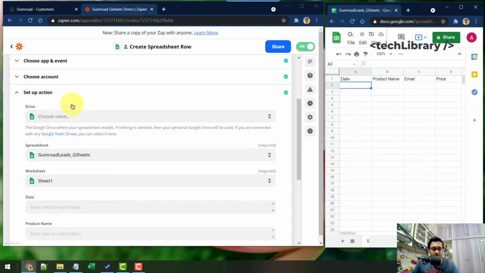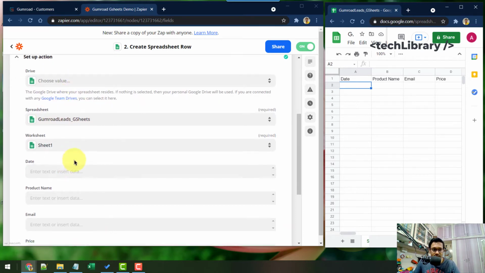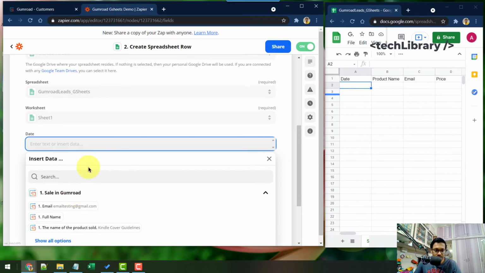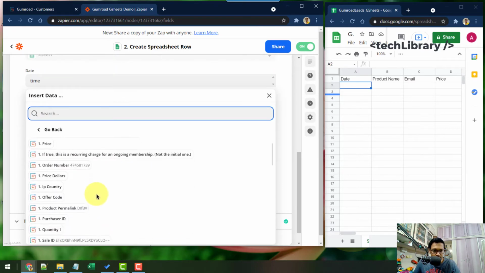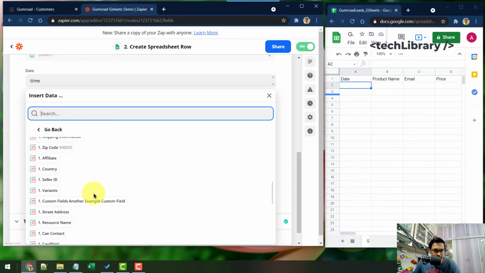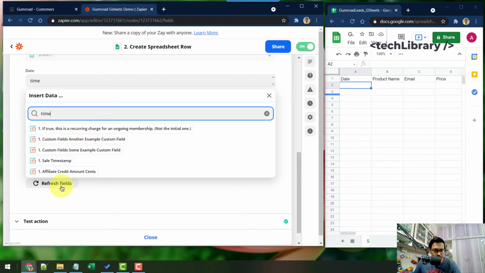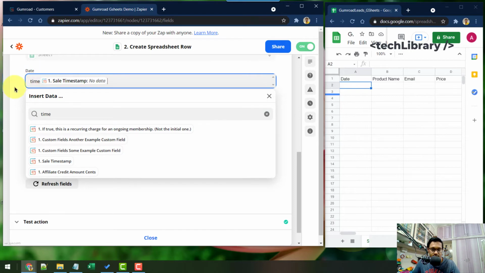Alright, so within the action step, once our sheet is connected and we have specified which sheet has the data to be updated, we need to map those fields from our sales that happen inside Gumroad. So here for date, we wanted to choose the timestamp. So that is what we are looking at here. Click on show all options, and let's choose the date timestamp. You can search for that. So sale timestamp, that's what we want to map to our date column here.